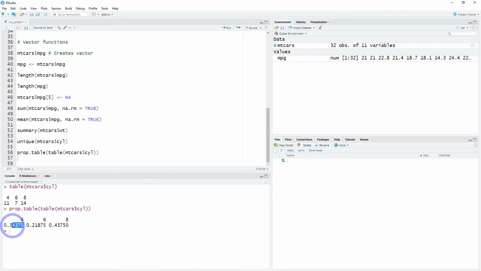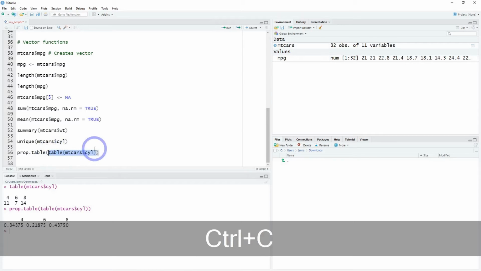And this tells you the proportion of 4-cylinder engines, in this case 34%. The proportion of 6-cylinder engines is 21%. The proportion of 8-cylinder engines is 43%. So you can use prop table as just a more advanced use of table.